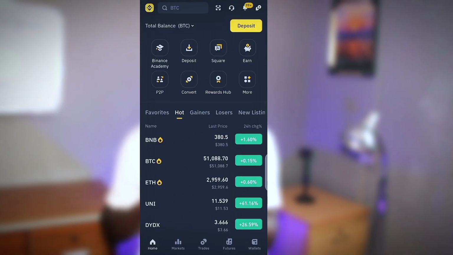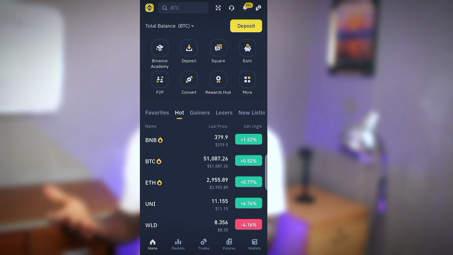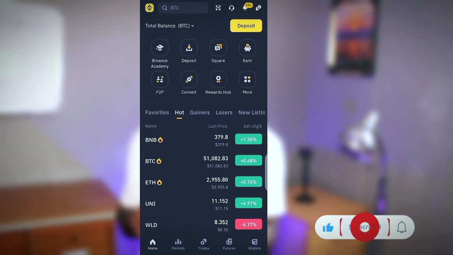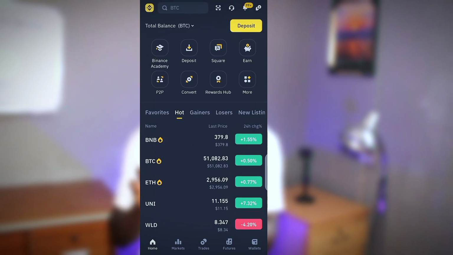So right now, let's say you are new on Binance and you don't have any money inside. This is how exactly it will be like. So the next thing to do is to come here and tap on P2P.